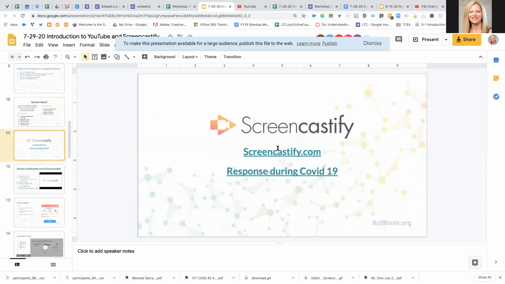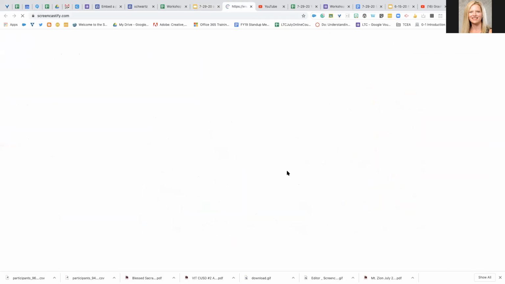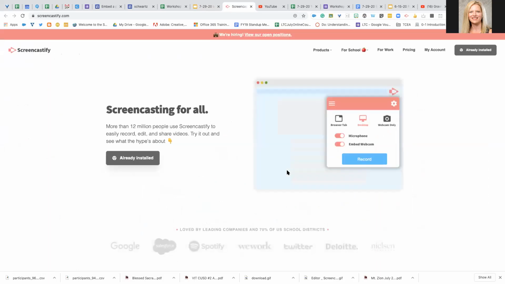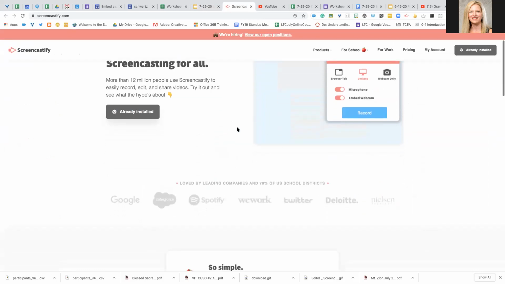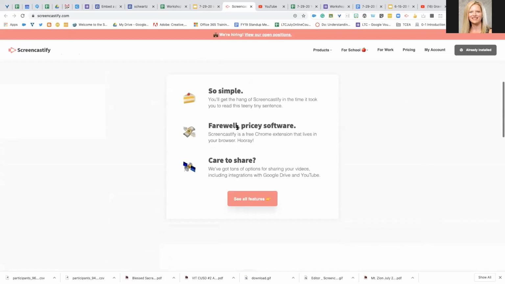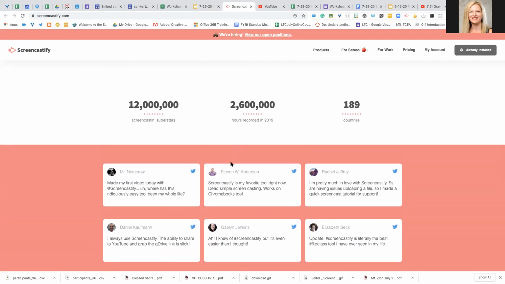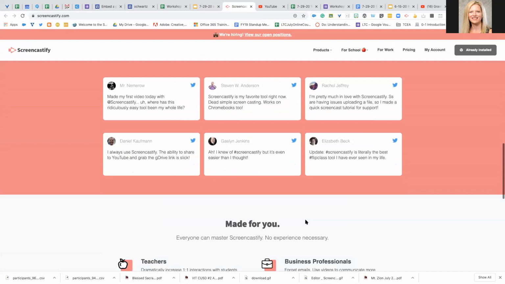So again, like I said earlier, we are going to use Screencastify. If you haven't heard of Screencastify, I've got a link here that you can learn more about it. And what's nice about Screencastify, within this, we've got about 50 minutes left. We'll go over some of it and hopefully give you a chance to look at it. But even after today, if you want to learn more about it, Screencastify has a lot of information here. You can see what people have tweeted about Screencastify.